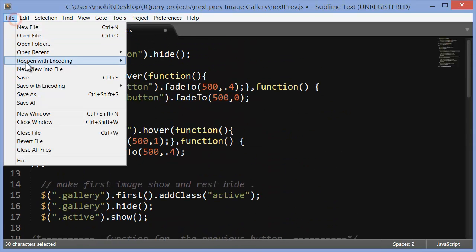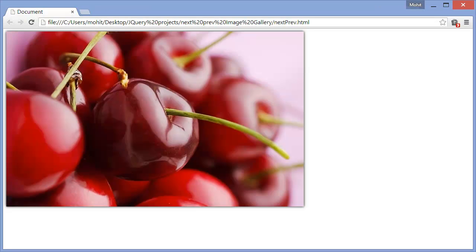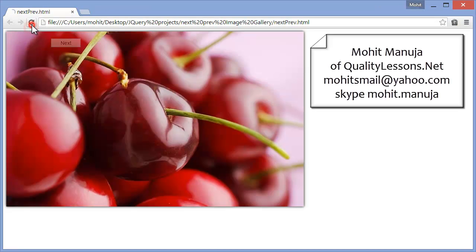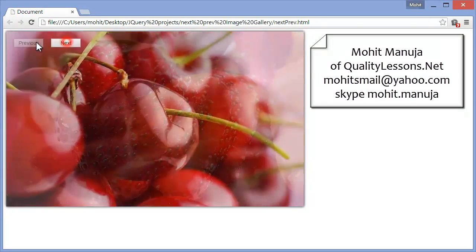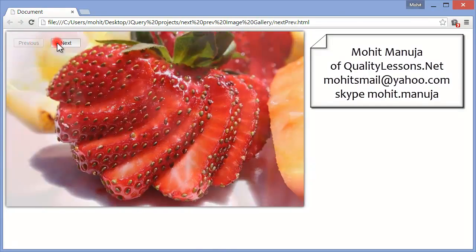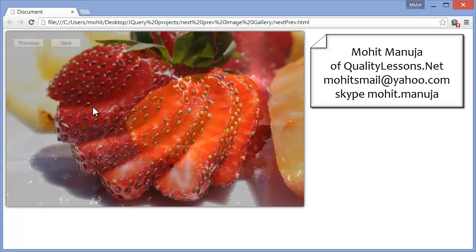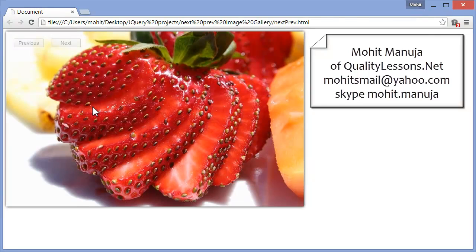That's it. So if I save it up, okay, if I bring the browser up, if I actually refresh, and if I mouse over, you see the two buttons come up. They light up when I actually hover. They do the next and the prev. They cycle through, they loop through very nicely. That's a fade in, fade out effect, guys.